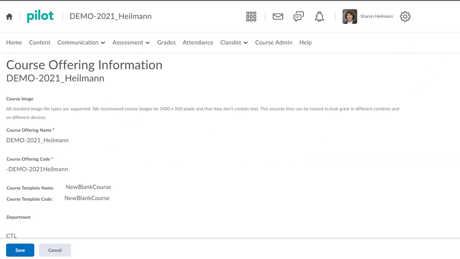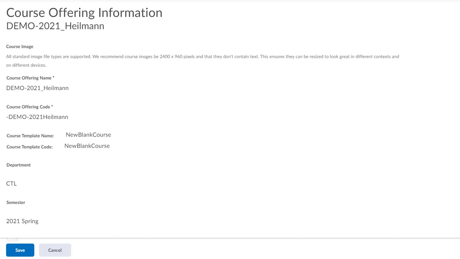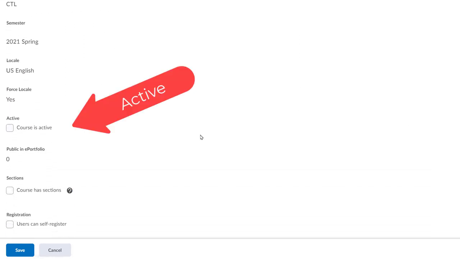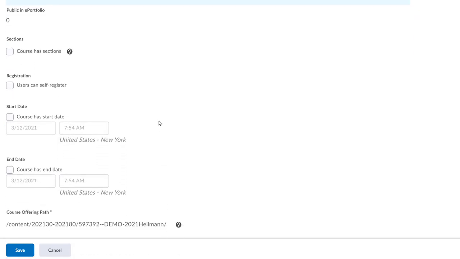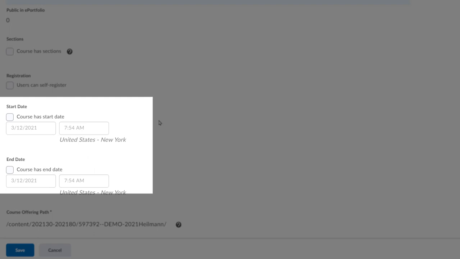I'm going to pull the bar down on the right side to where Active Course is active. You'll notice that the block is not currently selected. I'm going to click inside the box. You'll notice that it now says course is active. If I scroll down a little bit, I can set the dates that the students have access.